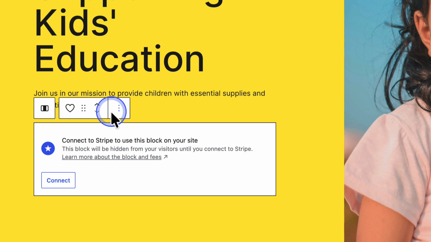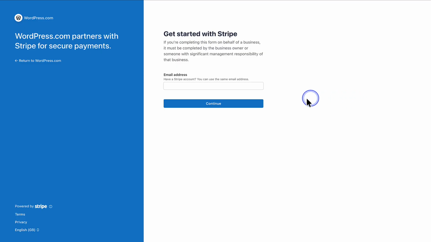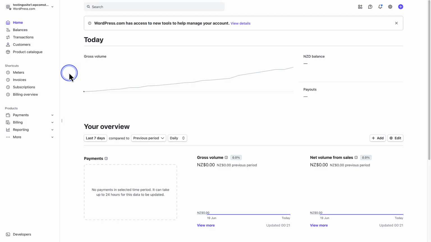block. If this is your first time using any WordPress.com payments features, we'll prompt you to connect your WordPress.com account to Stripe, the payment processor used to collect your funds. When you are ready, click the Connect button. You'll be redirected to Stripe to sign in or create a new account. Then you will be prompted to enter your business and bank details and authorize the connection.